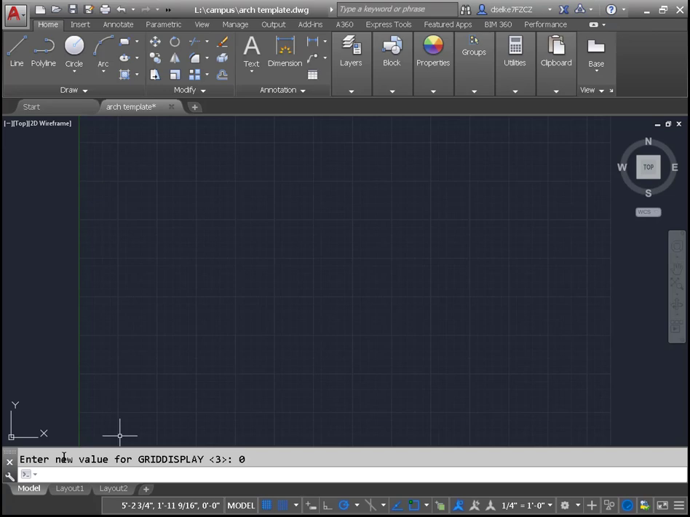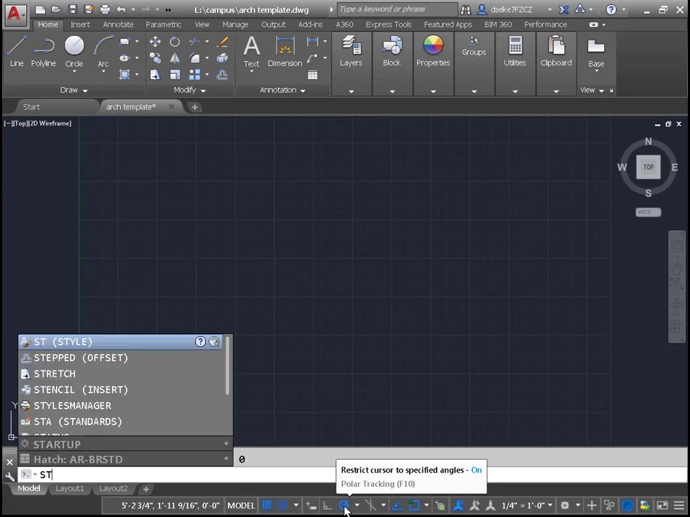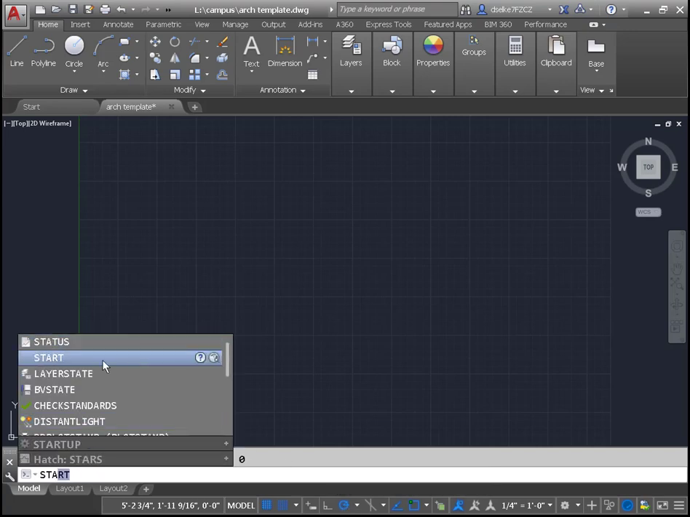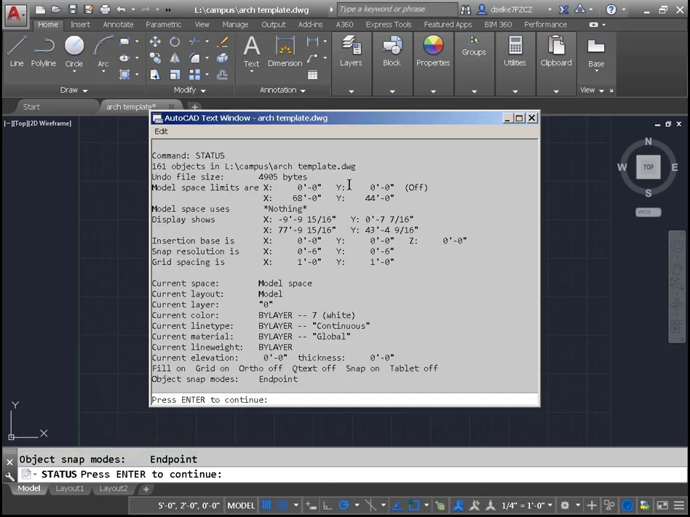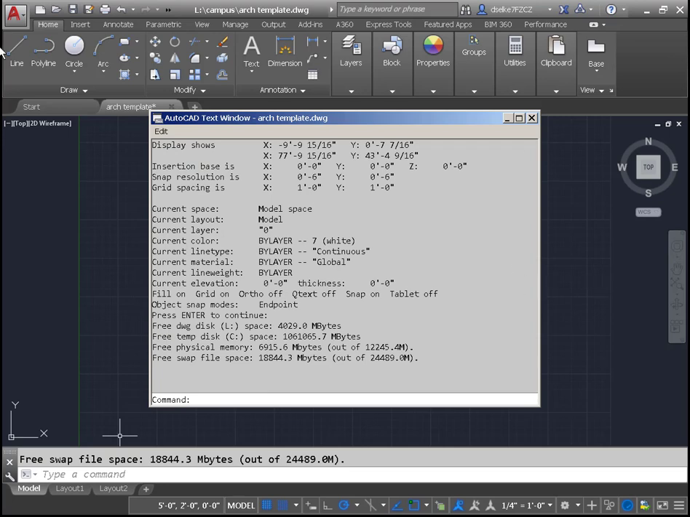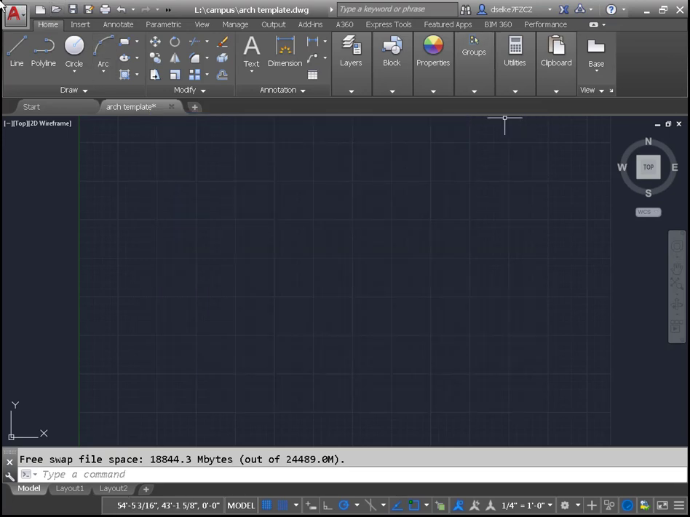Next, we're going to turn on our snapping modes at the bottom of our screen. So our snap is on, our grid's on, our polar tracking is on, and our object snap is set to endpoint. I'm going to use the status bar here, status, S-T-A-T-U-S. Tells me my settings. I'm done with that. And now we're going to save our template.